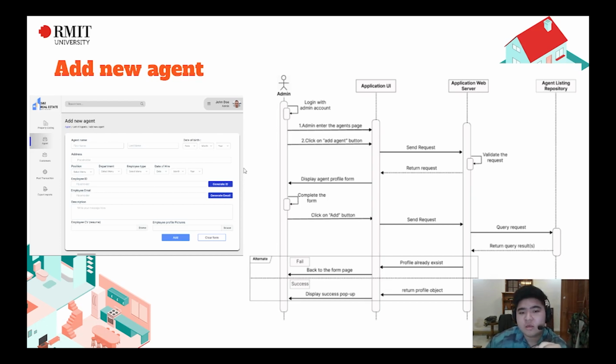To start the use case, basically an admin has to log into the admin account and enter the agent page. After that, the admin clicks the add agent button, and then the application UI will send the request to the server, and the server will validate the request and return to the application UI, and it will display the profile form for the admin to complete.